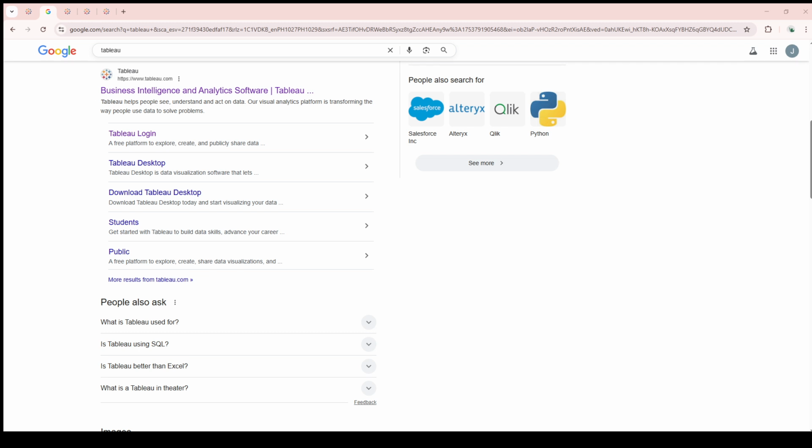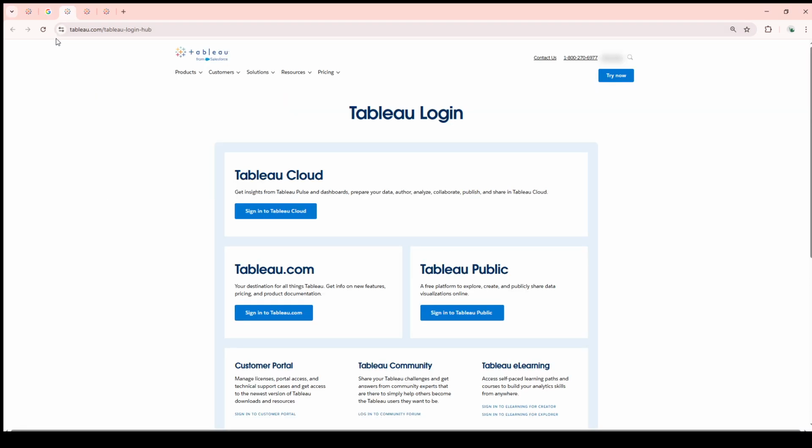First, you'll want to start by opening your preferred internet browser and using the search function to look for Tableau. Once you're on Tableau's site, it's time to either log in with your existing credentials or create a new account if you haven't already. This will give you access to your personal Tableau workspace, where you can start working on your datasets.